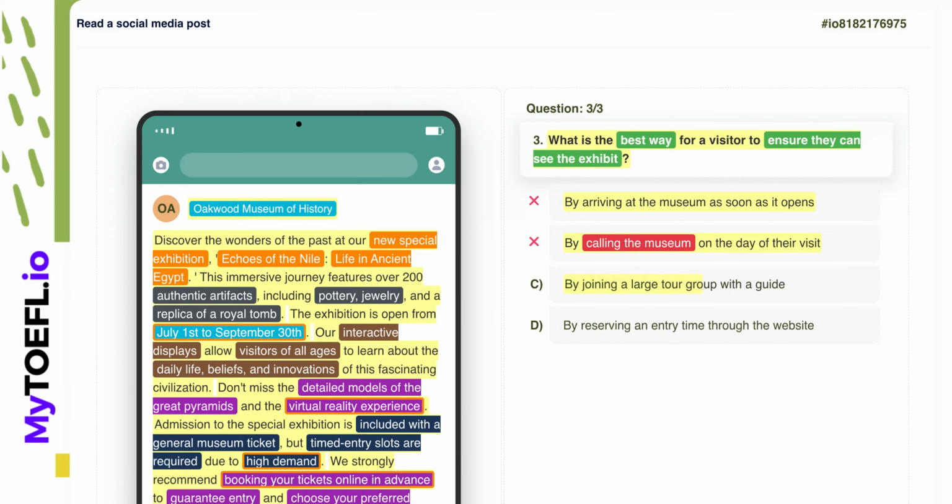Now let's take a closer look at option C. By joining a large tour group with a guide. Option C suggests joining a large tour group. The text mentions general museum ticket, but says nothing about guided tour groups being the way to guarantee entry. This is not mentioned in the text, therefore, it is incorrect.